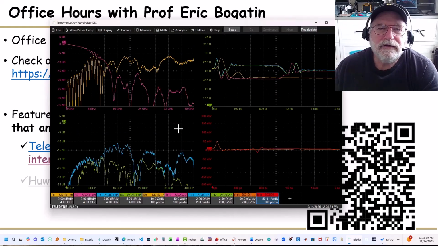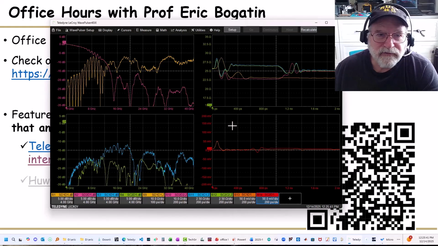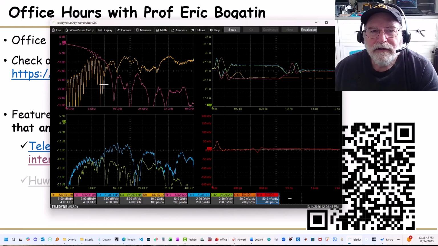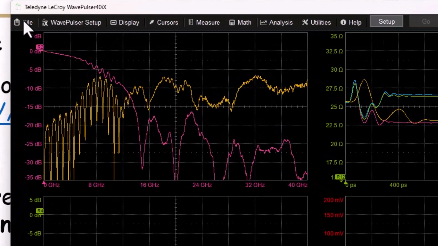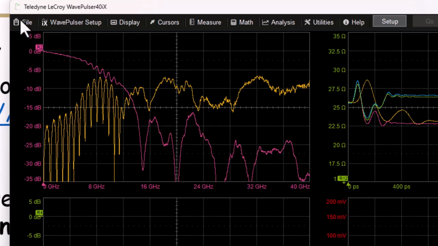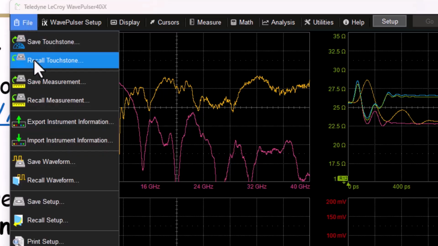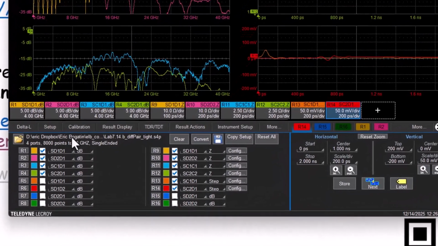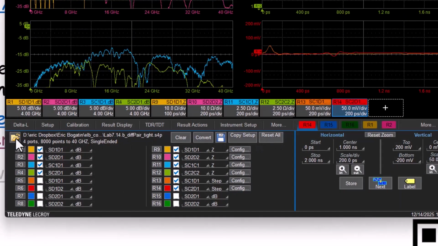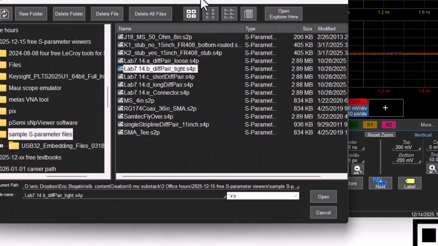Now, in my case, I've run this before, and so the window that comes up remembers how I left it. But if you have installed it for the first time, you're not going to see the same data that I have here. Instead, you're going to see a blank screen, and you're going to come over here to File, pull it down and go to Recall Touchstone. And that opens up this window and gives you an opportunity down here to select the file. So I'm going to open up the file.